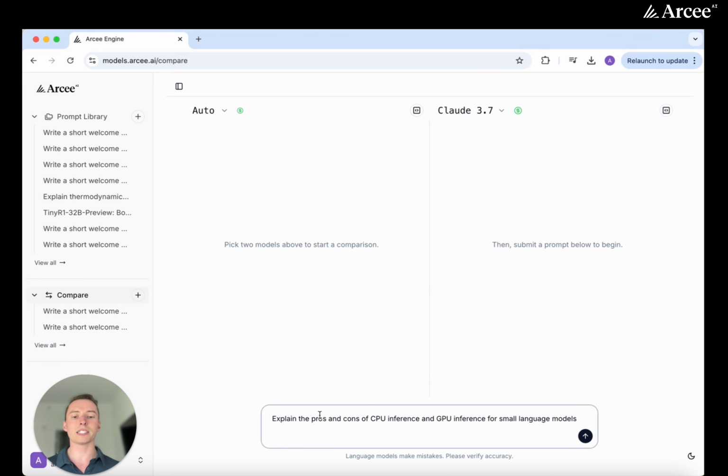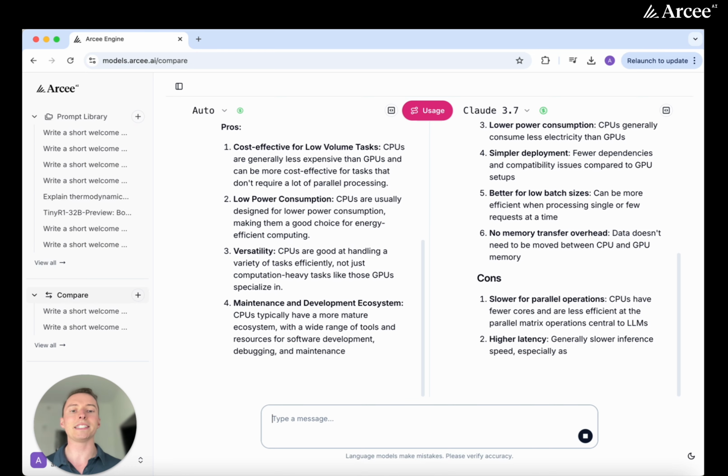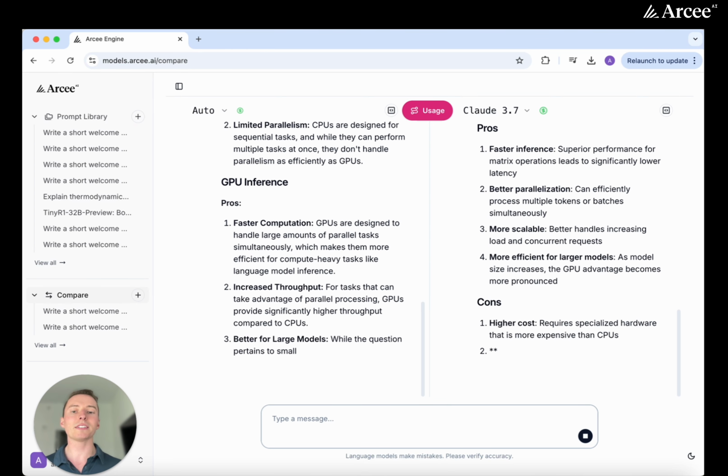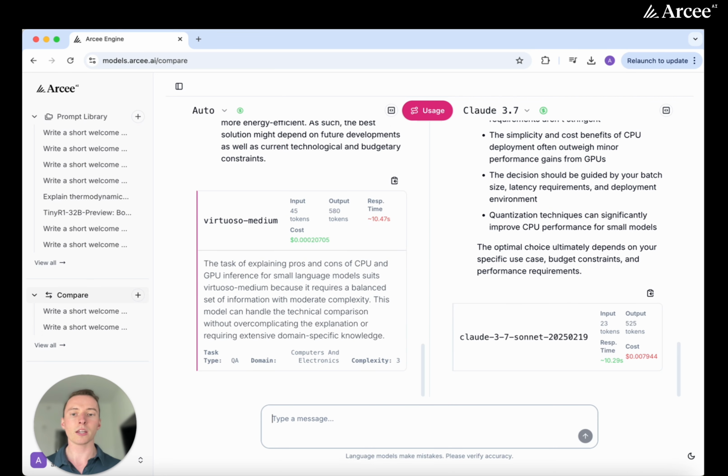First, let's ask it to explain the pros and cons of CPU inference and GPU inference for small language models. Again, this is a relatively simple task, but on a slightly more complicated topic than the very first prompt we sent. We can see that on the left side, this was sent to Virtuoso Medium, and it was able to complete at a fraction of the cost. There was a slightly longer response time, but we can see there also were more output tokens. So on a per token basis, this still executed more quickly.